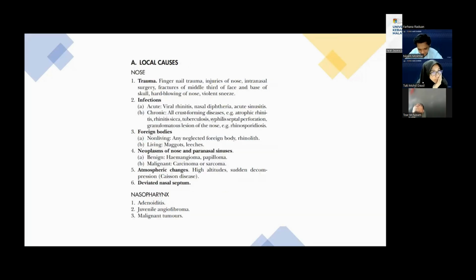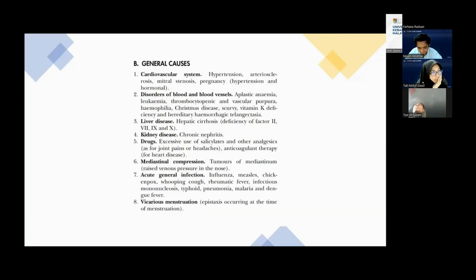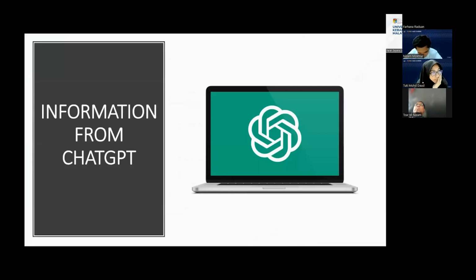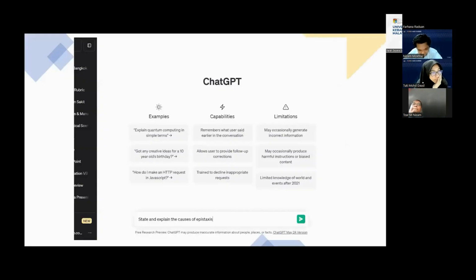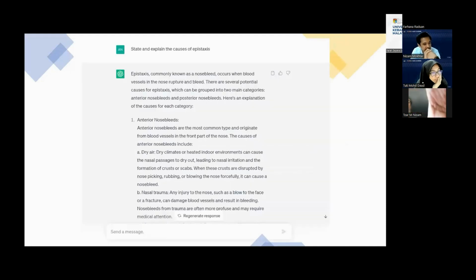So you can use this information from the textbook. You can ask the student to extract the information from the textbook, and after that, you ask the students to get information from ChatGPT. So you ask the students to open the app of ChatGPT. This is my account. Usually you have to open an account for ChatGPT. So you just put a prompt question there: state and explain the causes of epistaxis. So you can see what ChatGPT generates for you.